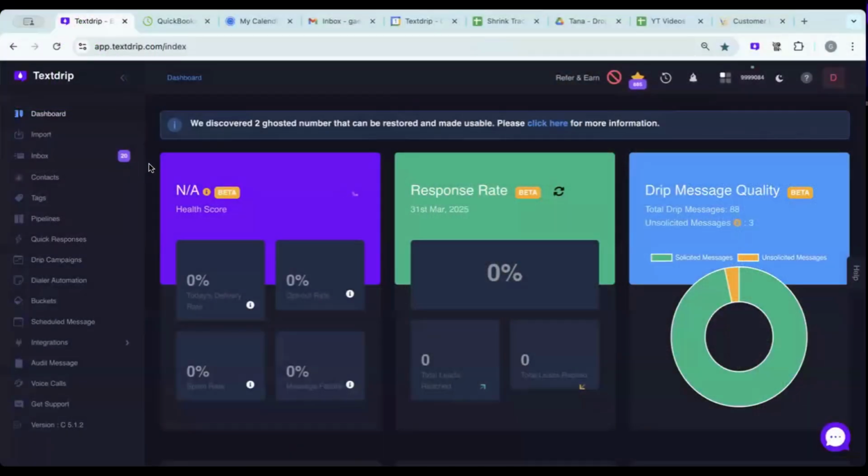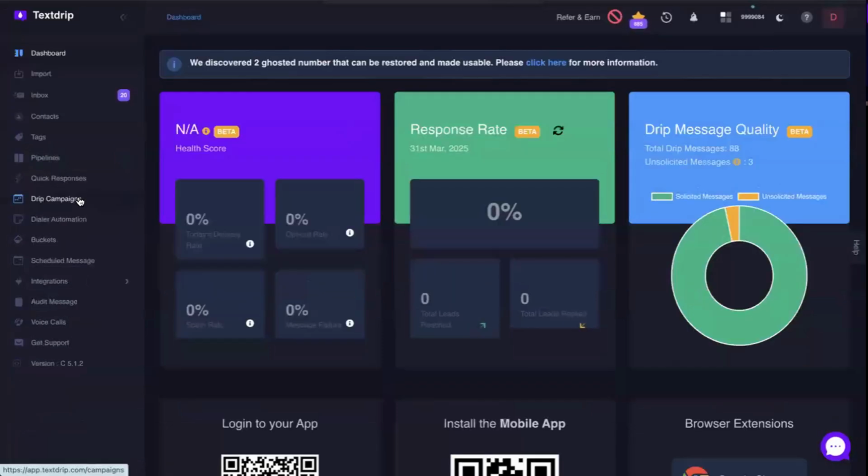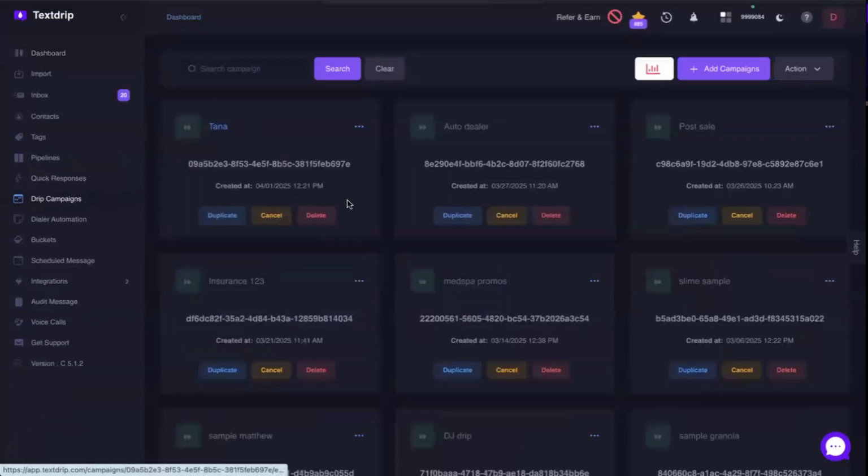And today I'm going to be showing you how to level up your drip campaigns by using our AI message generator. So it looks like you're doing a great job with creating your drip campaigns, but today we're going to take it a step further. So let me go ahead and make this full screen, and we're going to go right into a drip campaign that we are currently working on.